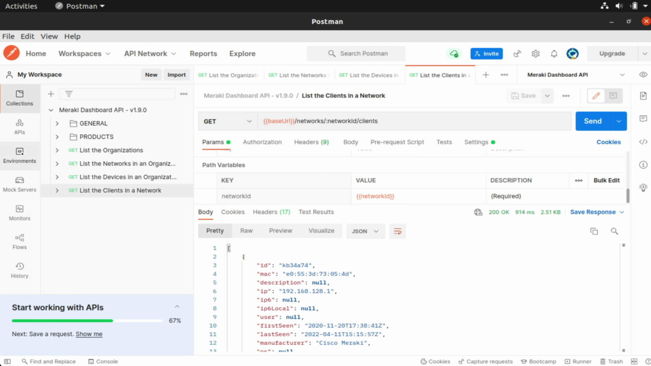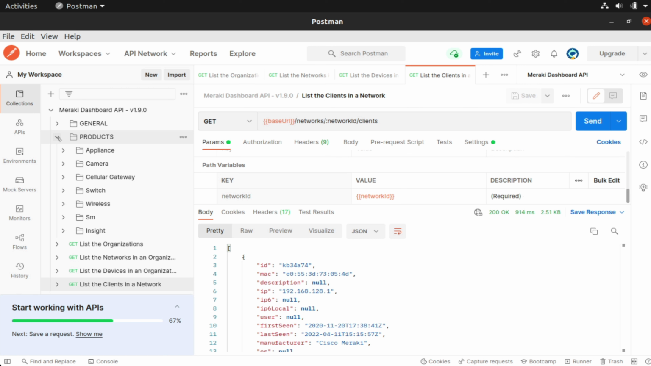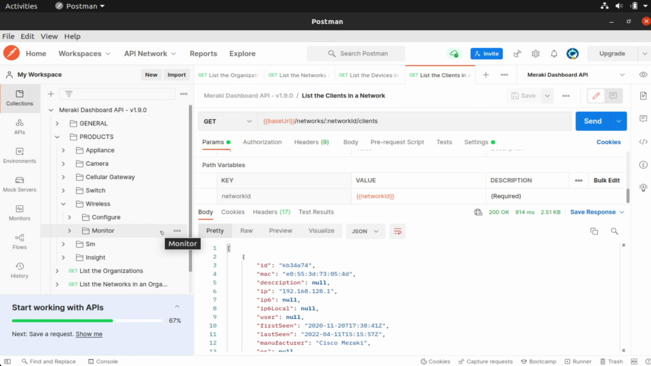Now, there are certainly more specific collections in here. You'll notice a products folder. We can actually expand that. We could go into the wireless folder. We could do things like configure. We could monitor that. We could do all kinds of different things. So just these 4 outside of the main folders are just some general options we can do. And again, we can get more specific through looking at specific product subfolders.